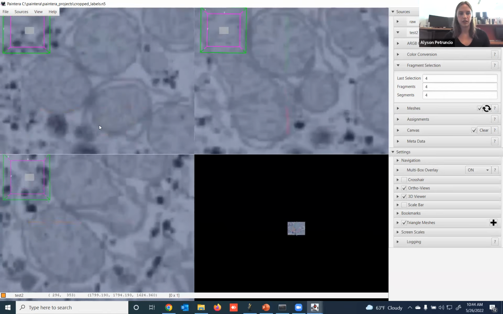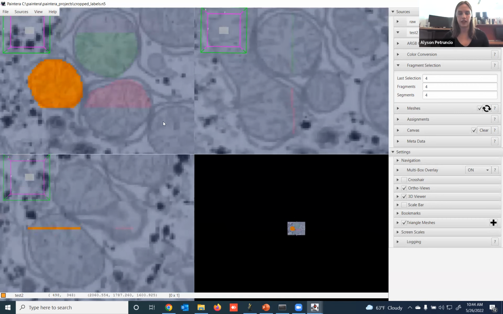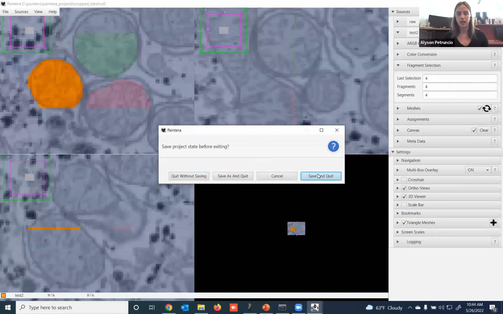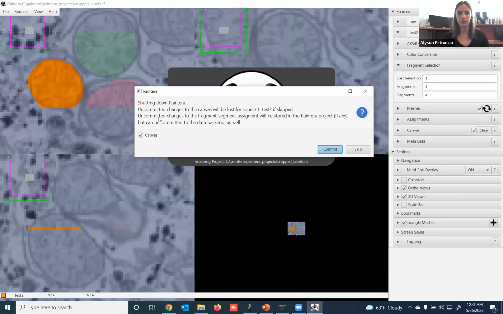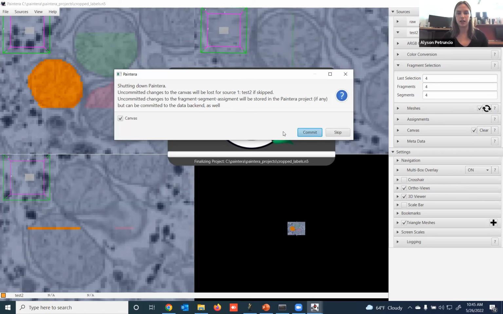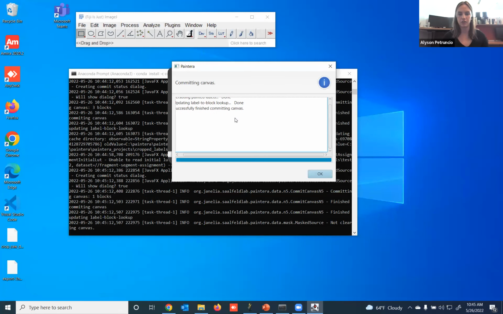All right, so now that we have a general sense of how to annotate in Paintera, what we can now do is take a look at bringing in annotations from different annotation software and using a tool called the restriction tool. So I'm going to close out of this project and save and quit. If I haven't committed some labels to the project, I will be prompted with this screen, so it'll commit those labels for me if I choose to do so.